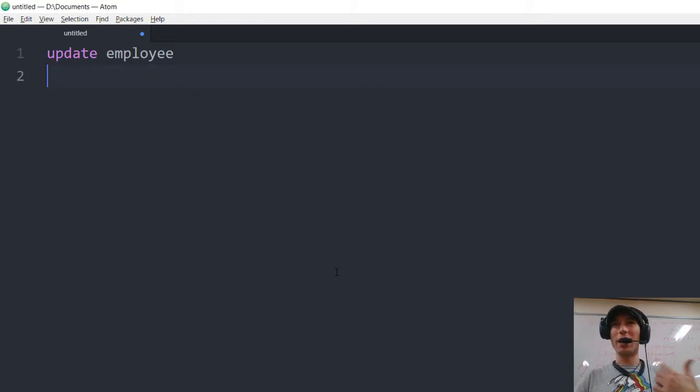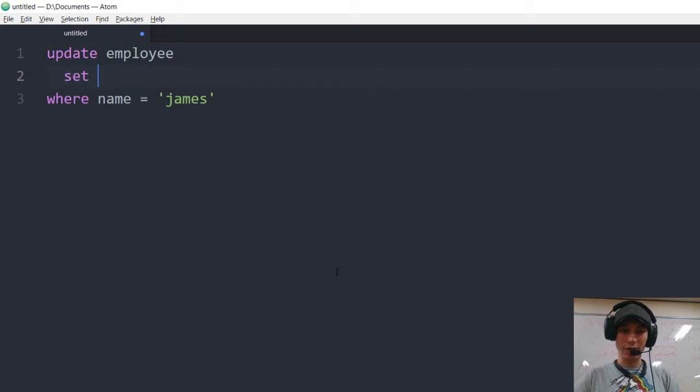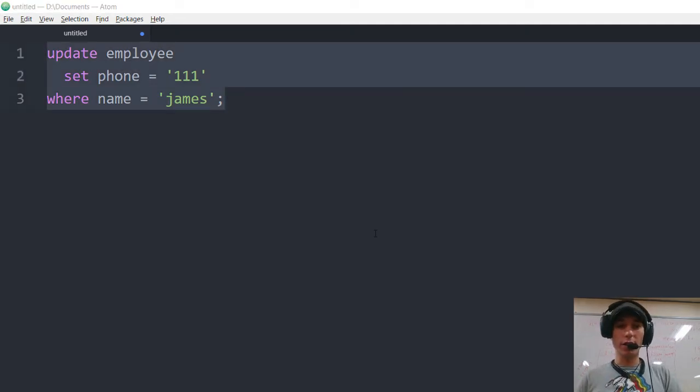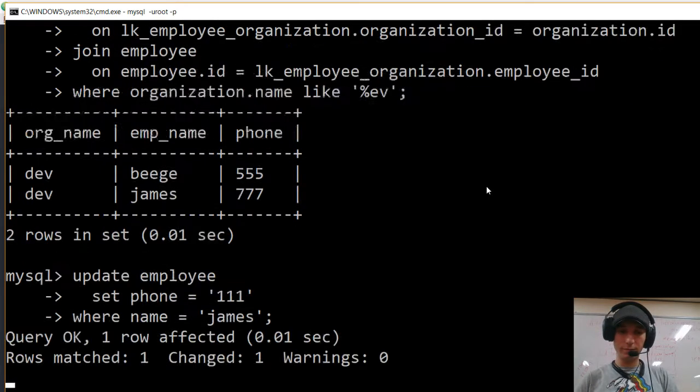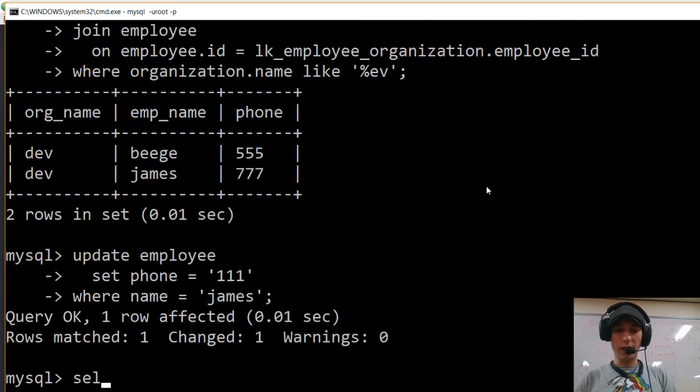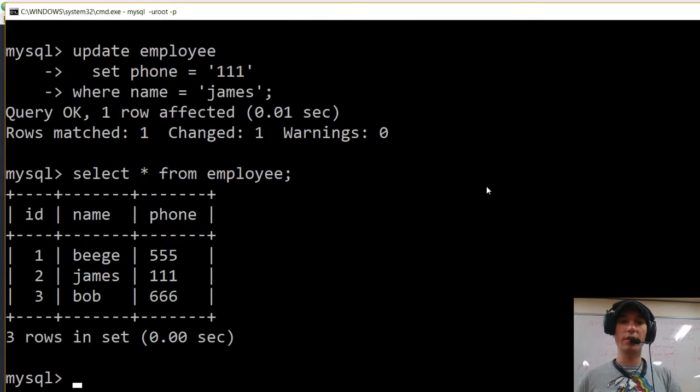So when I do an update or a delete, I start with update, where name equal James, and then I do set phone equal 111. Okay? And that way it's just kind of a little thing where it's just a safeguard. Okay? So now if I do that, and then I select star from employee again, you can see James' phone number is now 111.